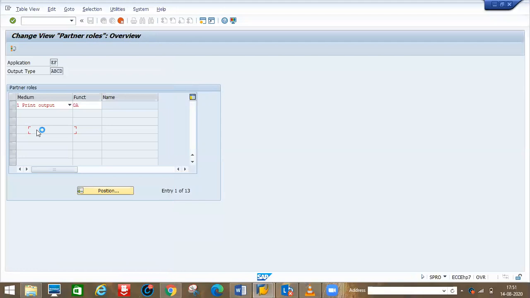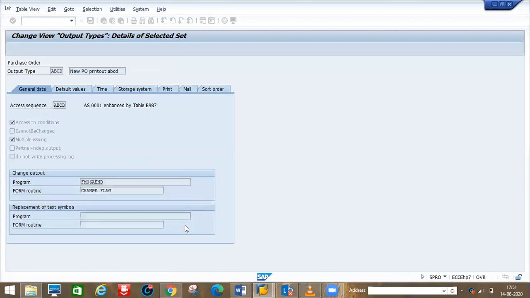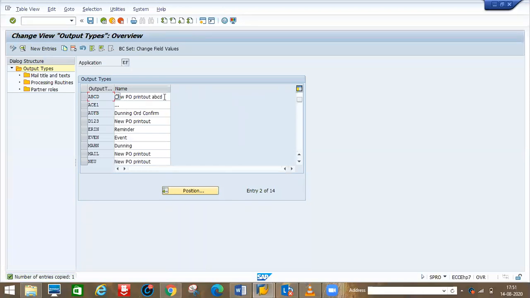Here, vendor. Okay, just press enter two or three times, or if you get an error like this, just cancel, because the PO printout is already there. Okay, now ABCD is our output type here, and this is our access sequence. We are just copying the standard NEU to one document type here. See, ABCD output type, instead of NEU we created ABCD.